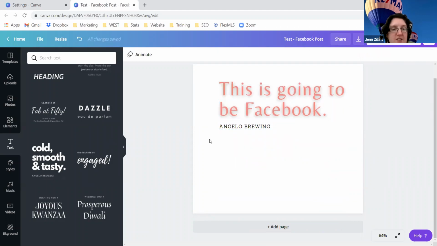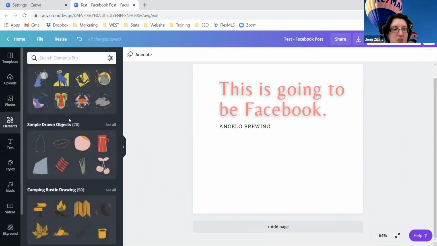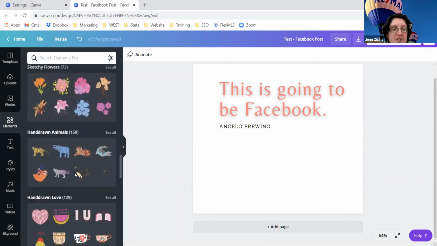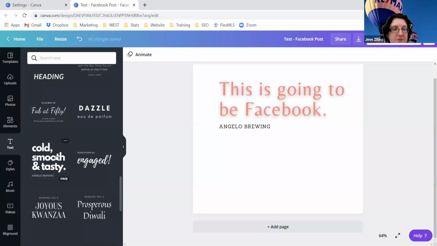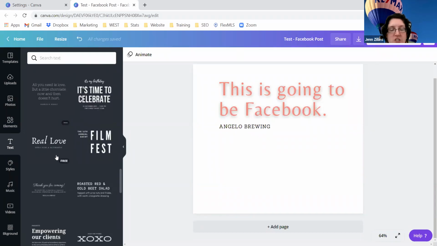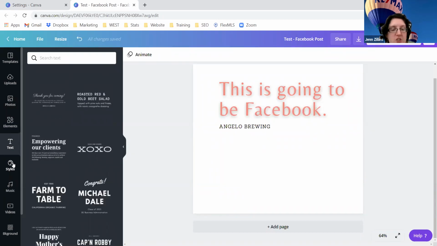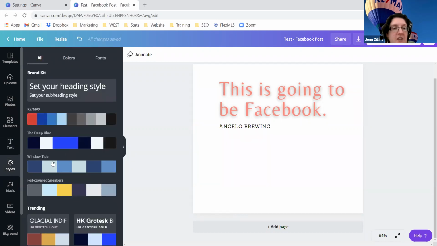So that's text. So there's a lot of things that you can do with text. There's a lot of things that you can do with elements and the sketches and the borders and the lines and the shapes. There's a lot of things you can do with text, changing the colors, changing the font size, adding a drop shadow. Styles is for a paid version. If you have certain Remax styles, you can see we've created our Remax style where we do blues and reds.